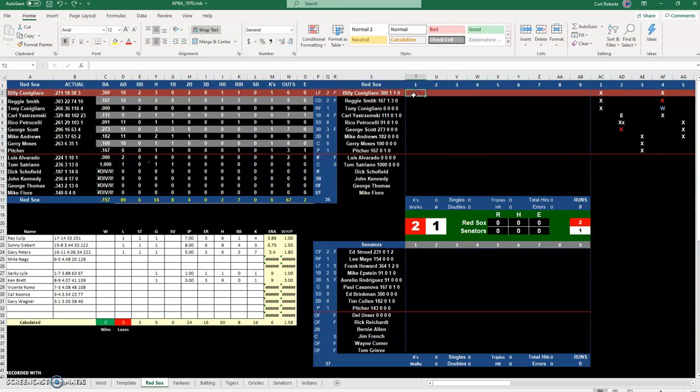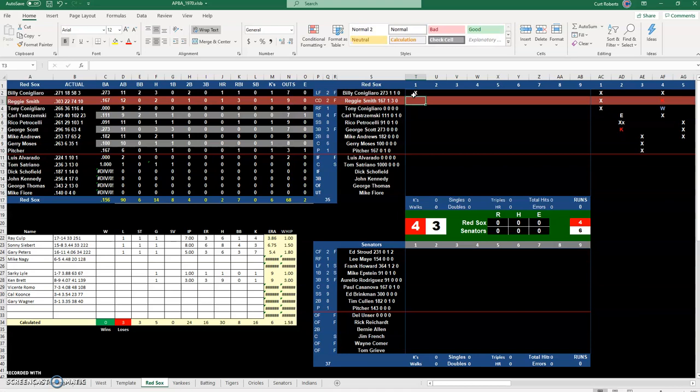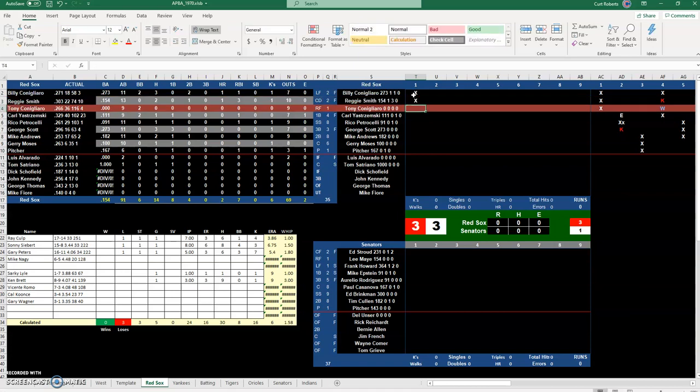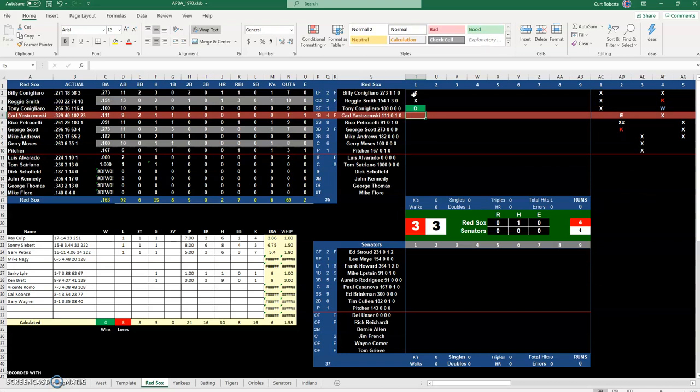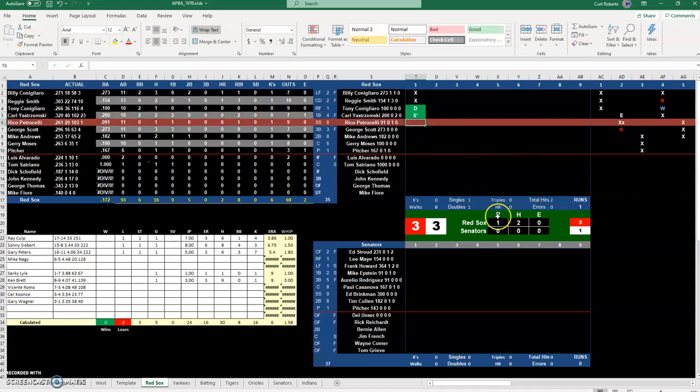Okay, let's start off. 21 for Billy, that's a fly out to left field, so I'll just put an X in for an out. 43 for Reggie Smith. 29, ground out to the pitcher. 33 for Tony, that's a double. 33 for Carl Yastrzemski, second column, 41, 7. And that should bring a run in just like that. So I put a single with an asterisk, run scored, and you can see it tallies the hits and the runs right here. We got a 33 for Rico, that's a 0.